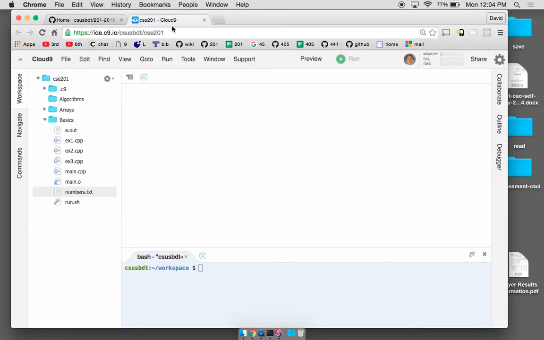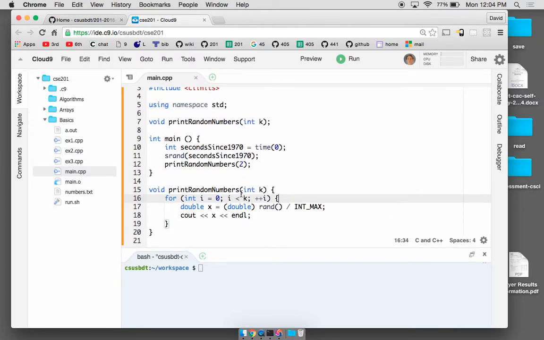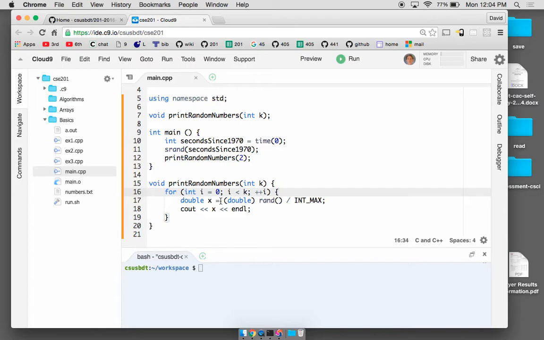Let me see where we had that. Right there. Look at this line 17. So here we're printing k random values between 0 and 1. And so let's parse this line here.